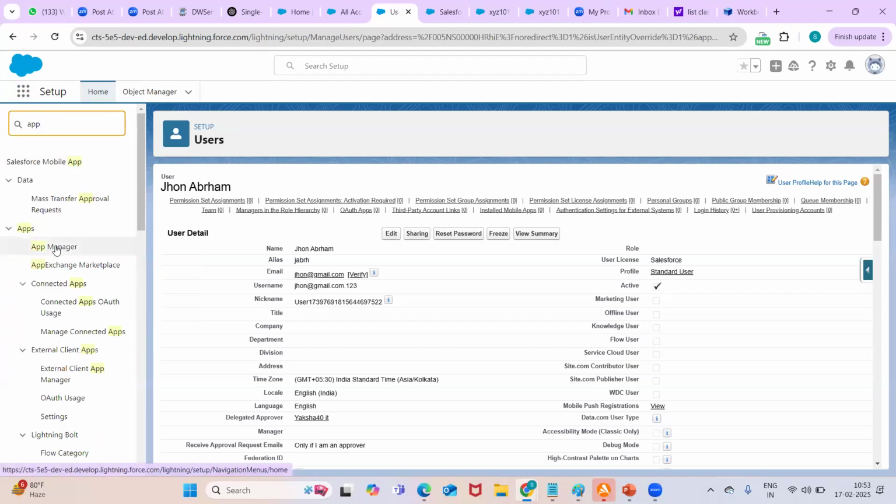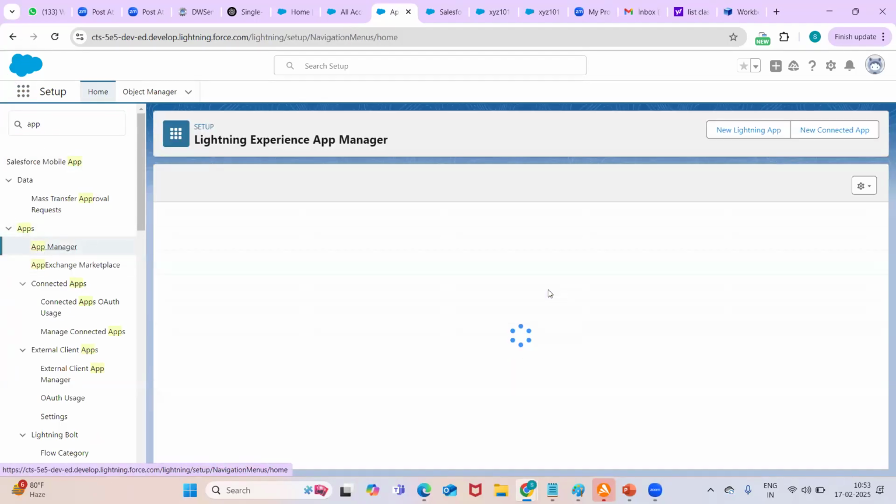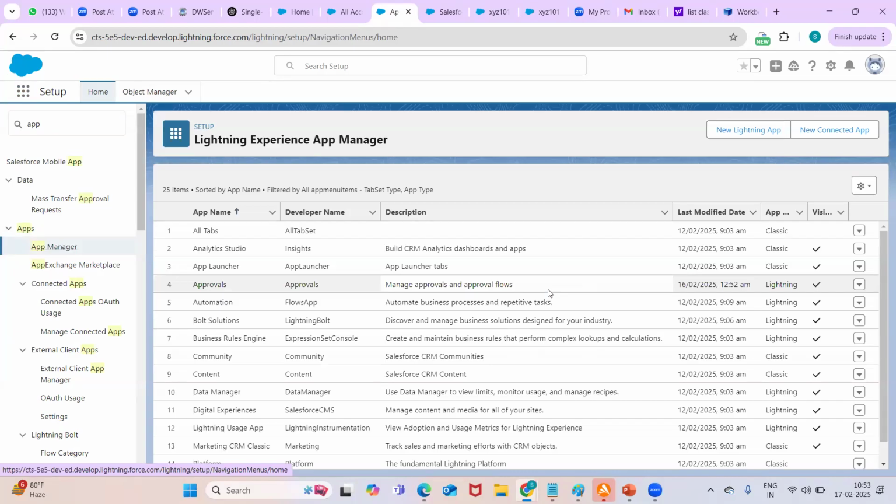There is an app manager. What are the apps? We can see all the apps here. Now I'm creating a new app, a new Lightning app. What about a connected app? In integration, we have to discuss this.